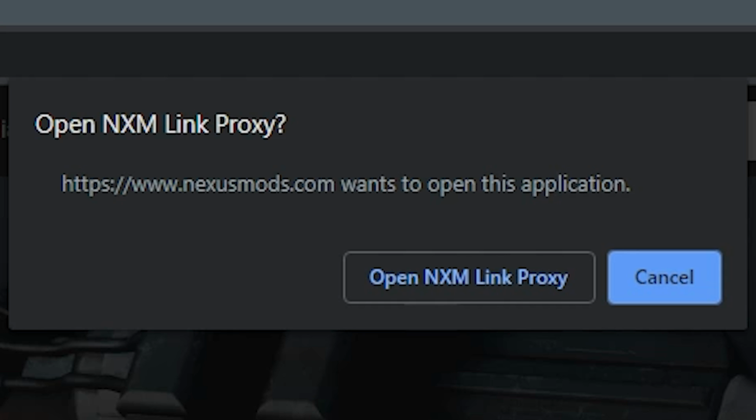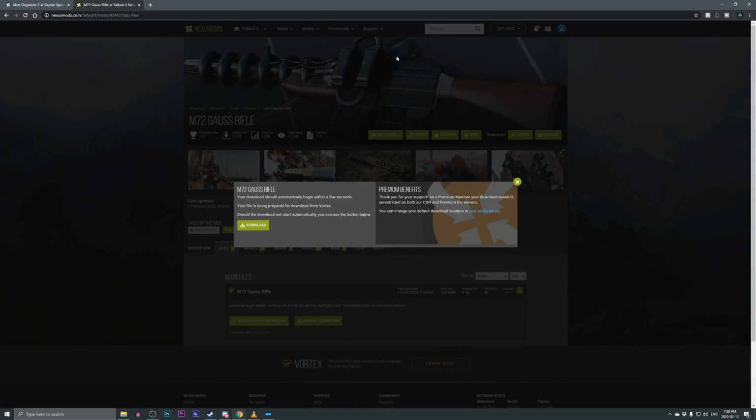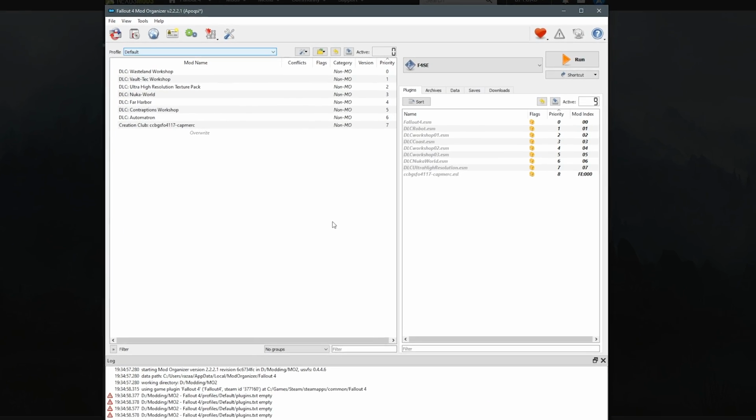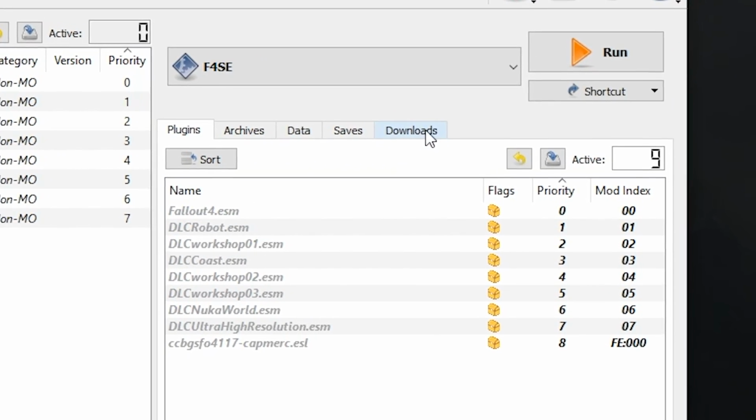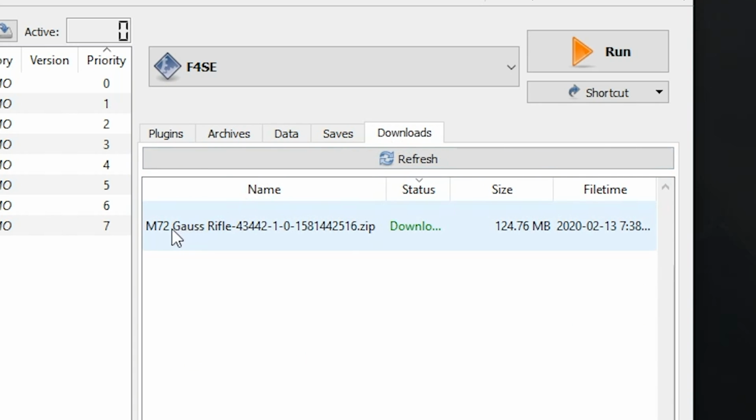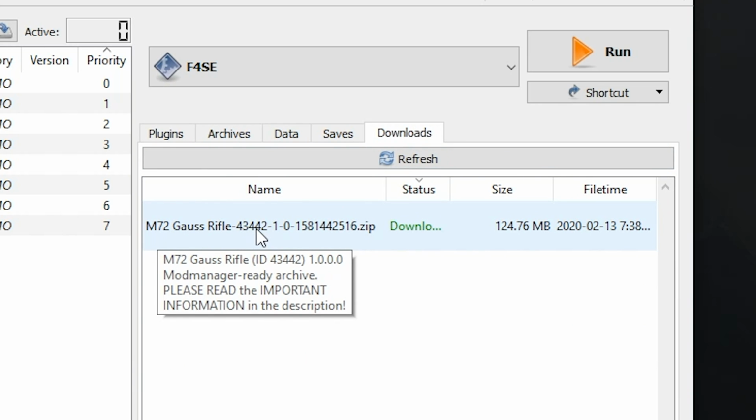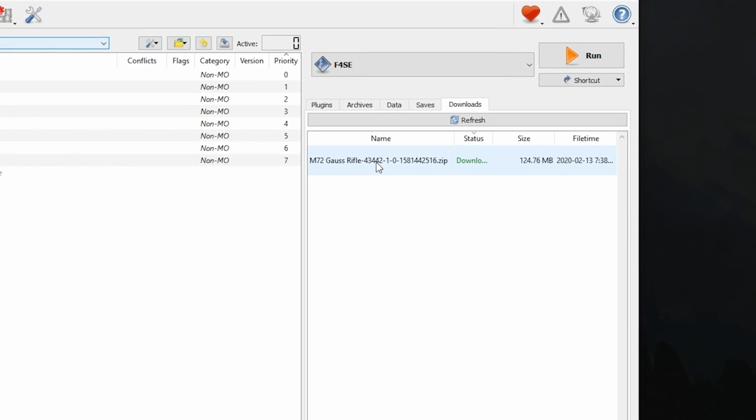That might give you a pop-up saying Open NXM Link Proxy. If so, click Open NXM Link Proxy. If you did not get that notification, it might have done the download automatically. Now we can go back to Mod Organizer 2, and the mod that we just downloaded should be located in the Downloads tab, as you can see here. The mod has successfully downloaded. If your mod has successfully downloaded, you are good to install mods with Mod Organizer 2.